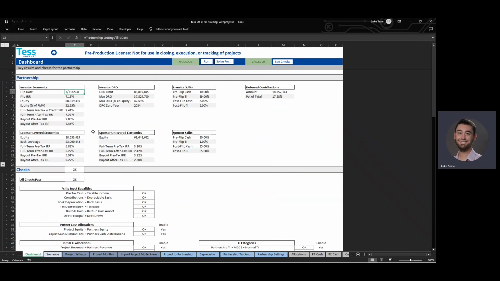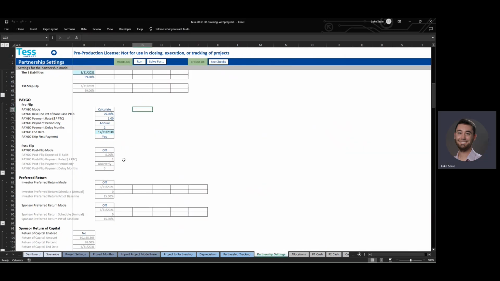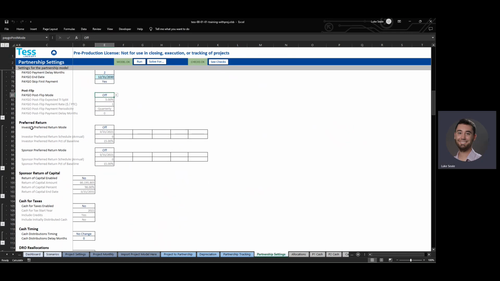And let's go to the dashboard. Okay, cool. So that looks good. That's how PAYGO works. Next, let's talk about preferred return. So this is, we call it preferred return. I think sometimes people call it priority return.